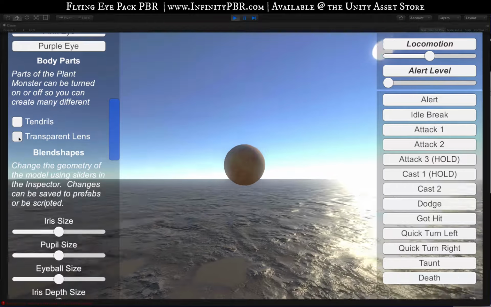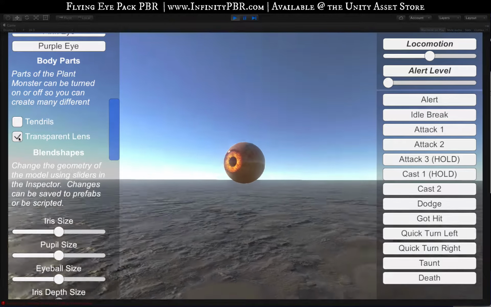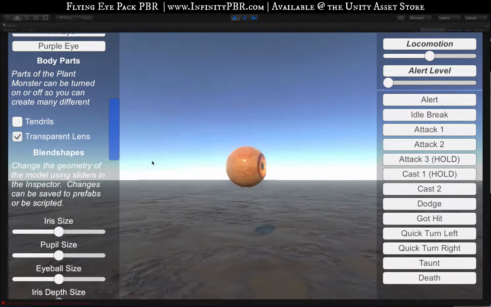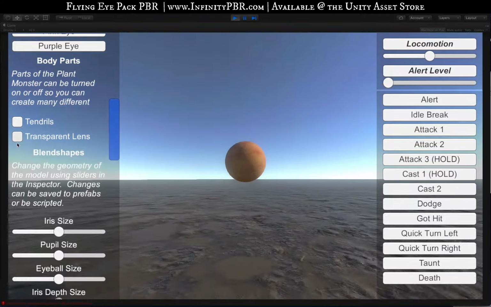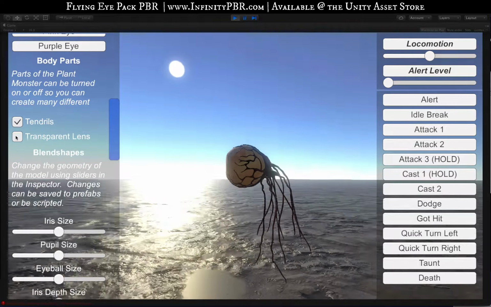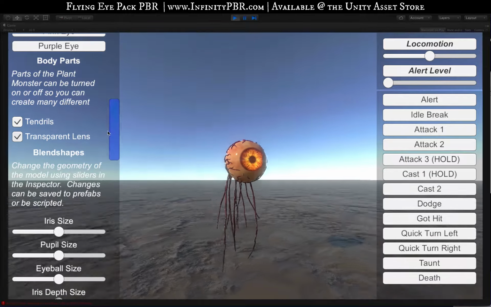And you can also turn off the transparent lens. If you're doing a mobile game or a game where they're really far away and you're not going to see that nice reflection, you can just turn that off, and it's just one less thing for the computer to draw. You know, mix and match whatever works for your game.